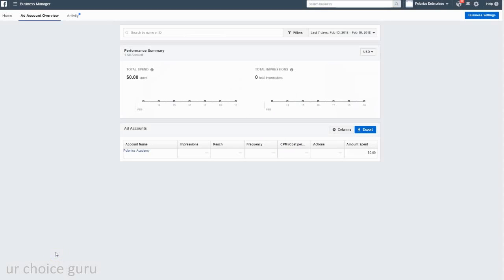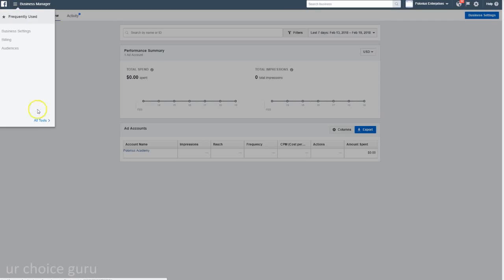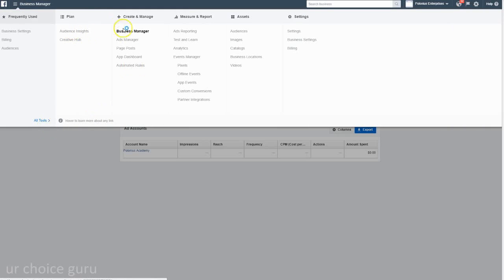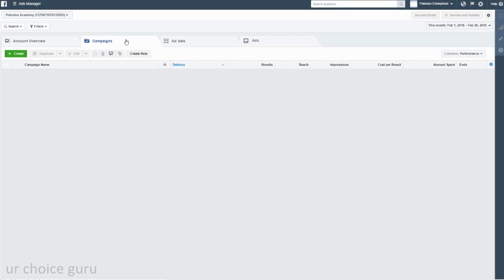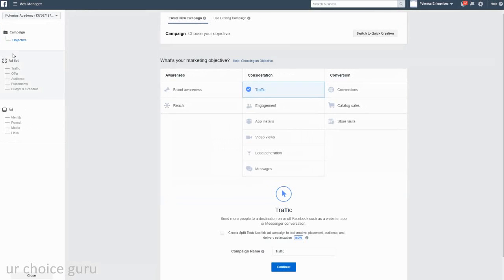Alright, welcome to Module 1, where we'll be going over ad objectives. First thing you'll want to do is come up to Business Manager, All Tools, and Ads Manager. Next, we'll click on the Create button. This will bring us to the Marketing Objective.